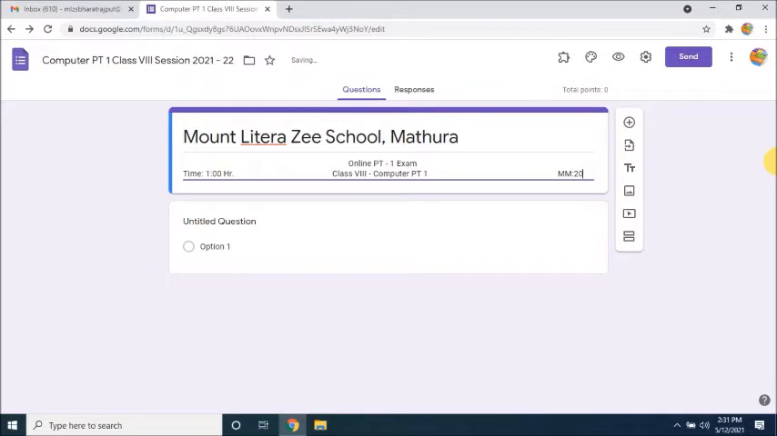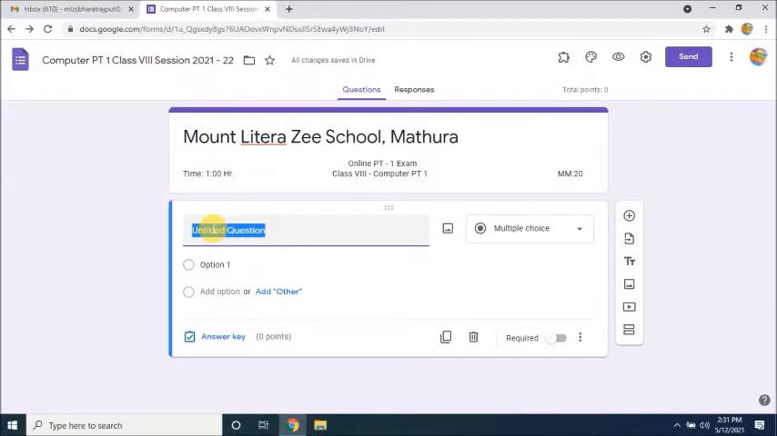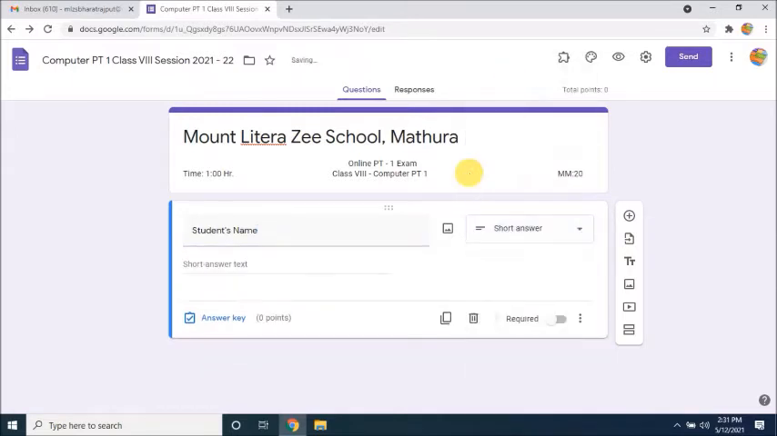Okay, after it, in this section we see the untitled question. That is where the question will be. Student's name, their roll number you can put here. As you wish, you can type here. I am putting the student's name directly because people get confused about their roll number. Choose short answer here. It shows a text box to write the answer. It is a compulsory field, so you have to mark it required.